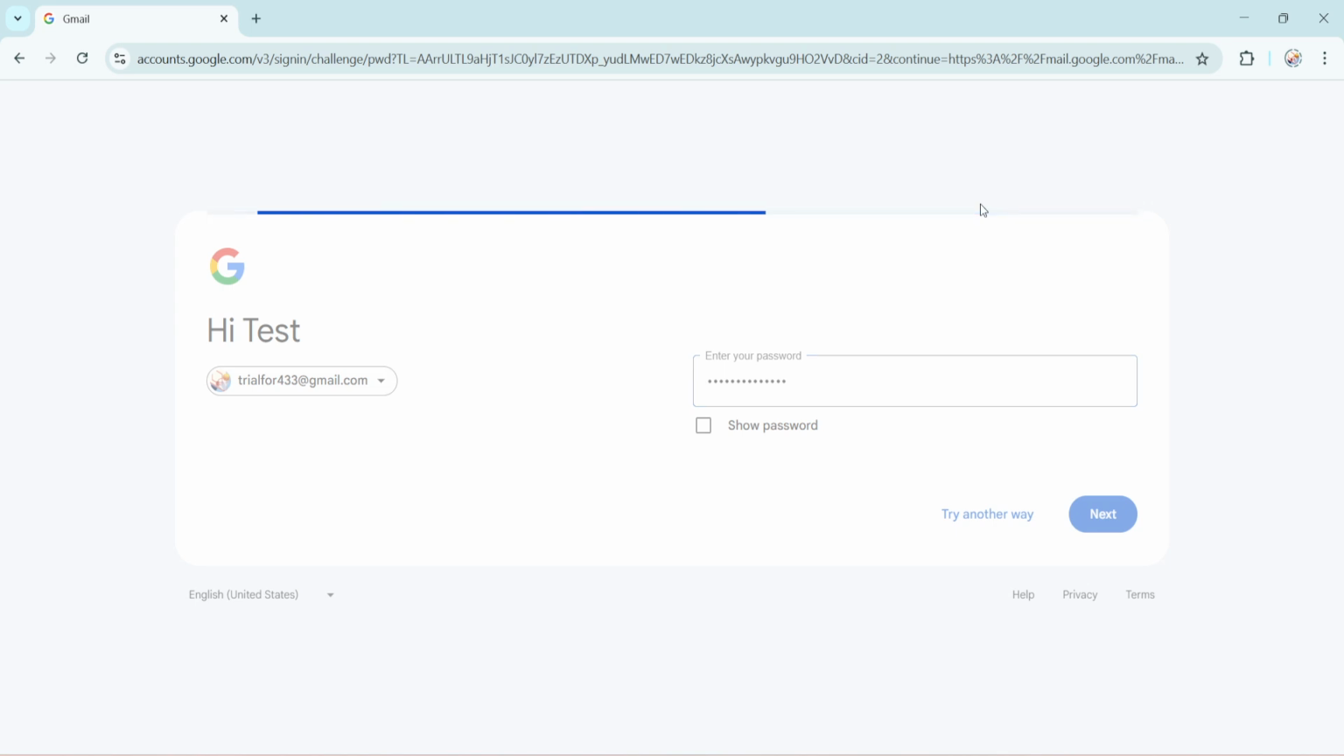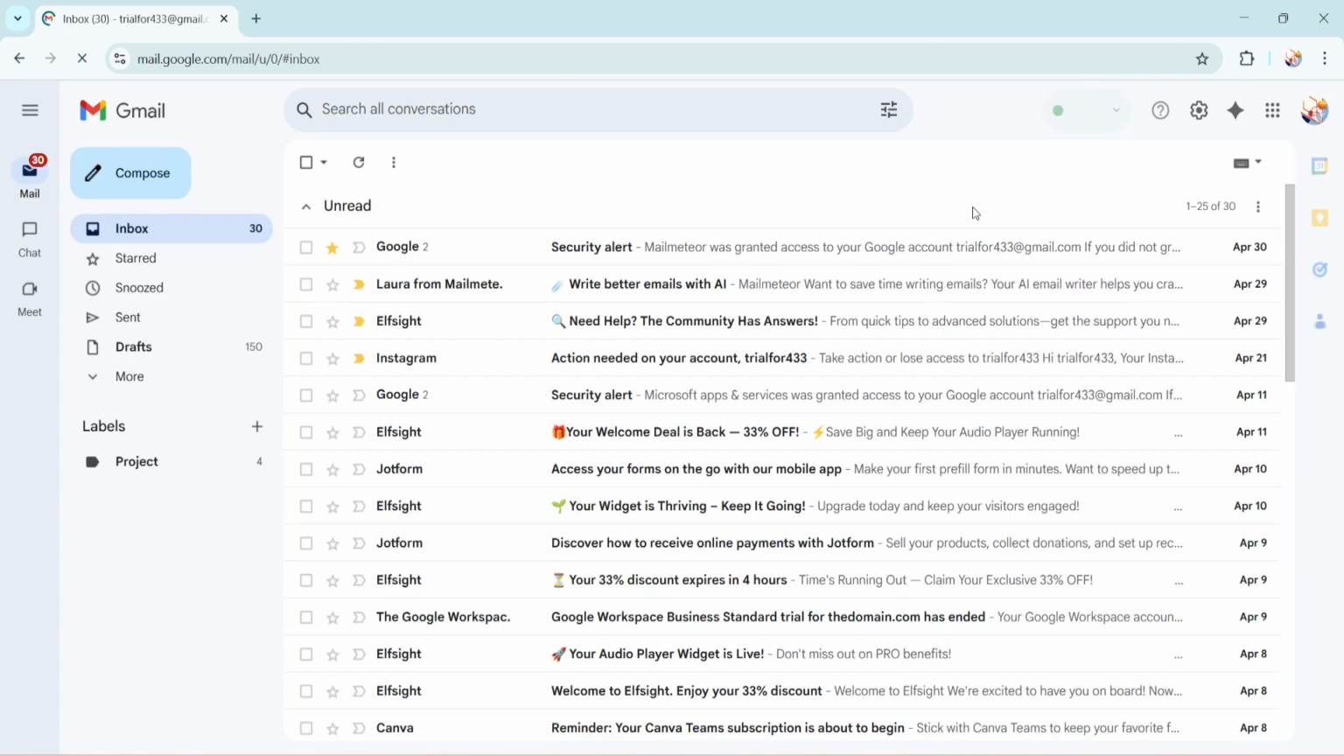If you've entered the correct information, you'll be successfully logged into your Gmail account, and you'll find yourself on Gmail's main page where your emails are organized. Here, you'll see your inbox with the latest emails, as well as options to compose new messages, access your sent items, and organize your folders.